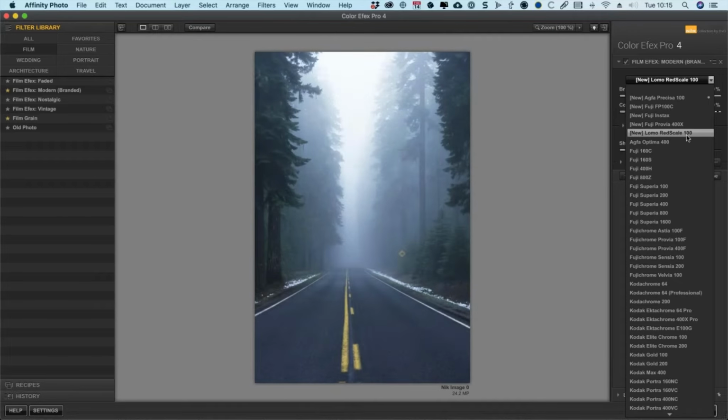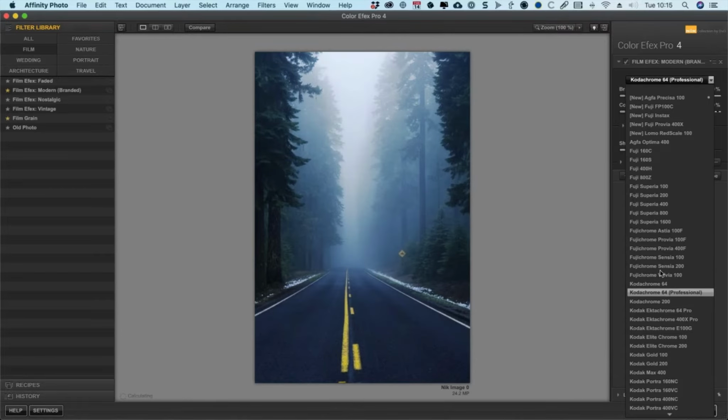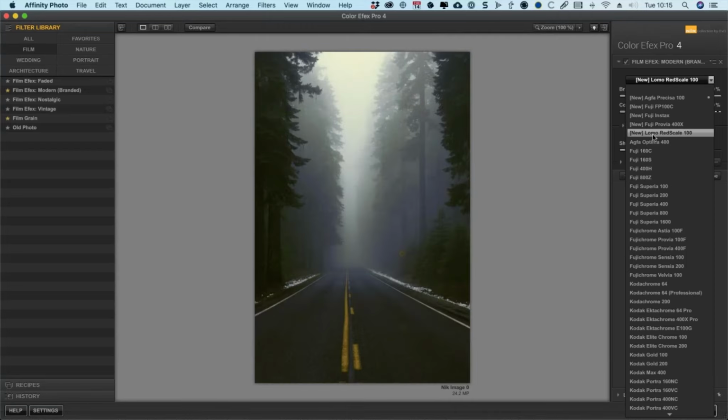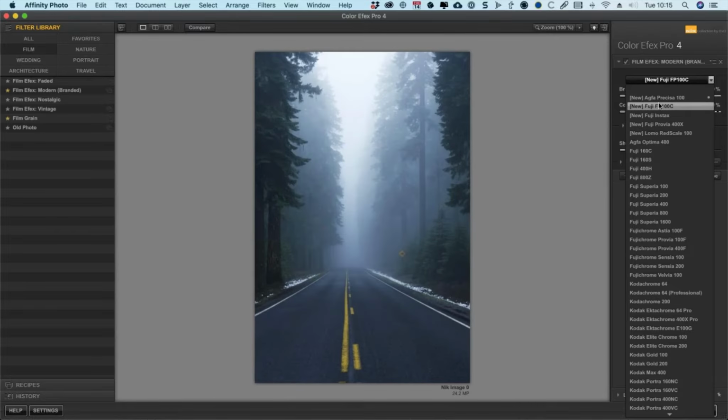So you have these different film stocks in here, and then of course all these ones that were already in place. And you can see as I roll over these, it's nice. You get an instant update on the main preview of what that looks like. You don't have to apply it. You don't have to click on it to actually see the effect. You can just run through and see them.